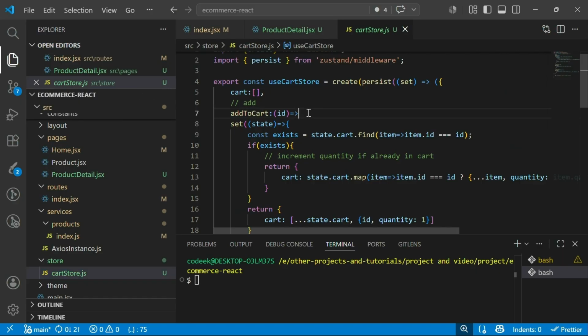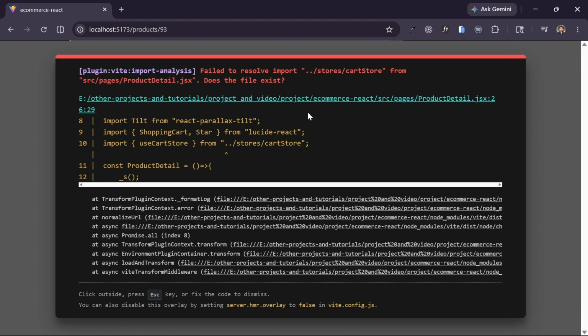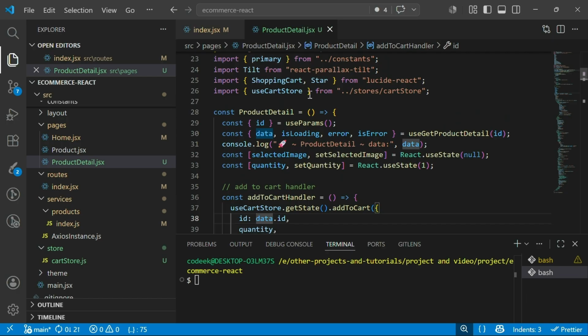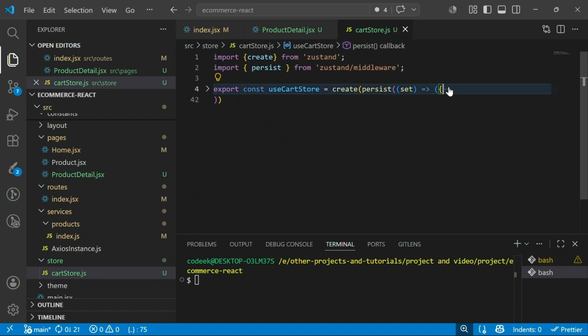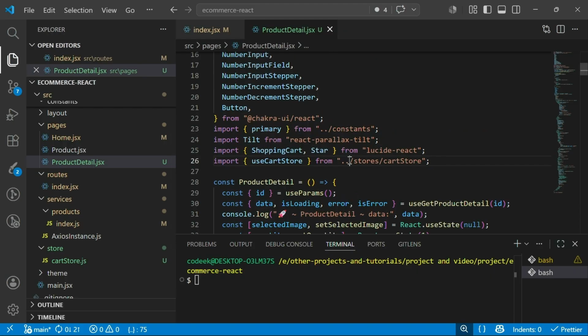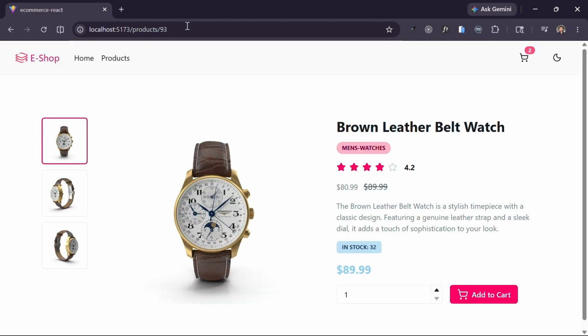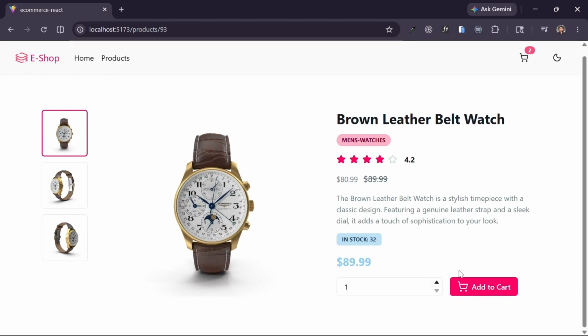So as you can see, there's an error. Cannot resolve this file. So let's go over here and let's see if we are exporting or not. So we are exporting it. I'm using the same name over there as well. So everything seems to be correct, but I think, okay, I got the issue. So it should actually be store, right? Folder name is store. Let's refresh the page. And now when we add to cart, it should actually increase the number of cart items over here in the navbar, right?